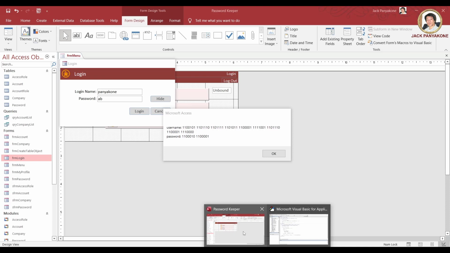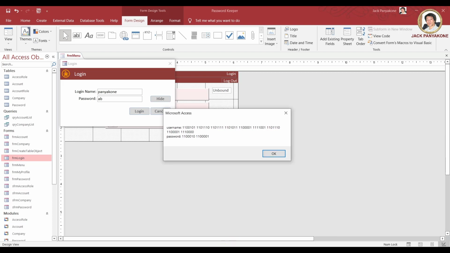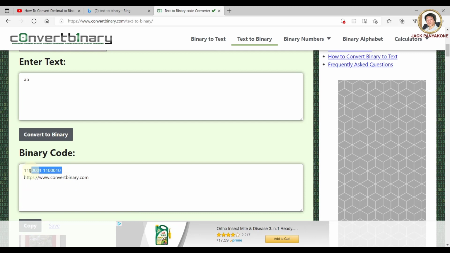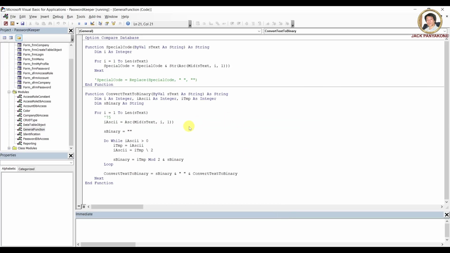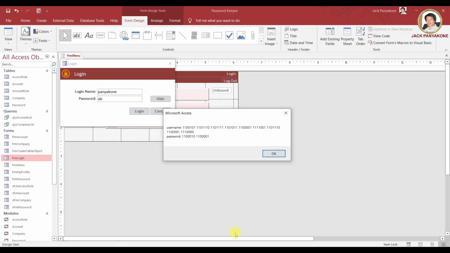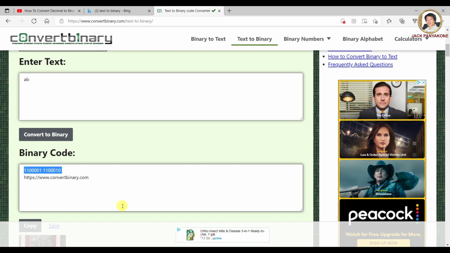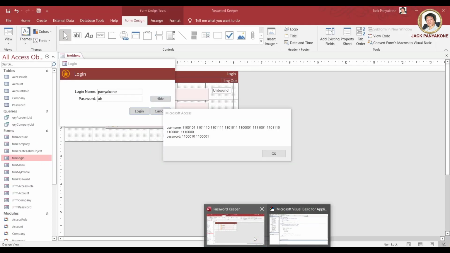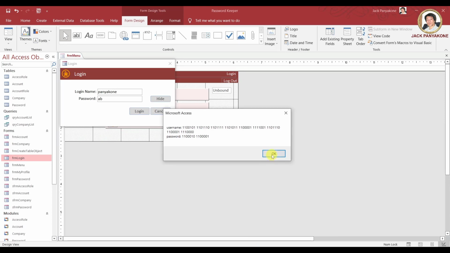Oh, no. Zero. What is that? Let me see that. Actually, you know what? Something's not right. We got 1 1 0 0 3 0 1 0. 1 1. This is 3 0 here. 1 0. Oh, we got it backwards. Okay, I see it. It's just a little backwards, I think.